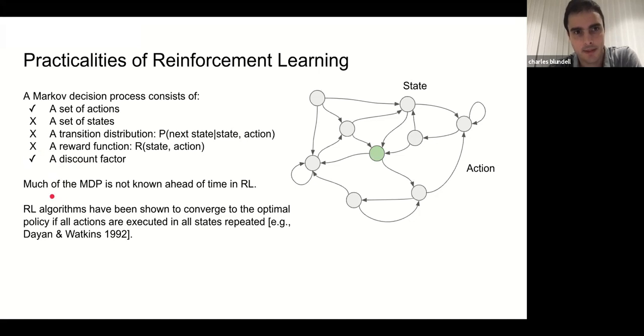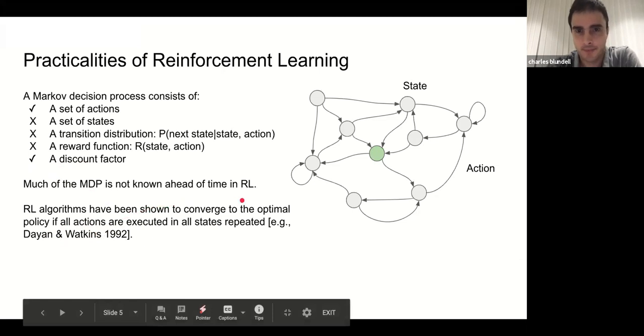So what we see from this is a lot of the Markov decision process is not known ahead of time in RL, and yet there are very nice results that show that RL algorithms can converge to the optimal policy, but usually there's a condition which says that it will converge if all actions are executed in all states repeatedly. For example, this is one of the conditions in Q-learning.